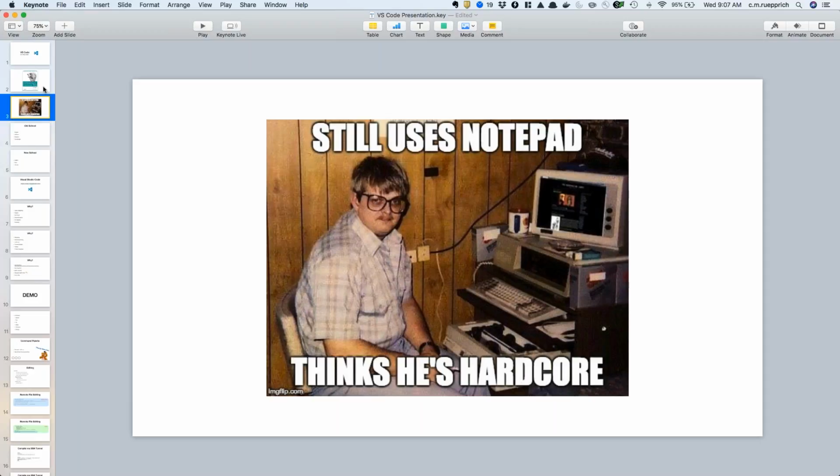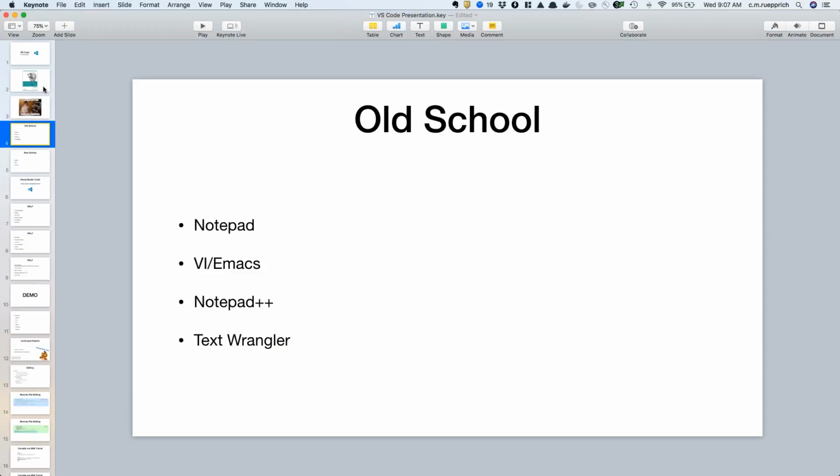A lot of you may still be on old code editors like Notepad or Text Wrangler, or even Notepad++, which is actually pretty good, but it's still way behind what the more modern code editors can do. A lot of times you are on a remote system, so you may be using VI or Emacs. Visual Studio Code can help you there too, because we can edit files remotely via an SSH session.